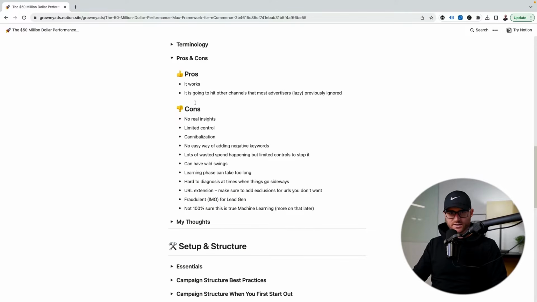All right, pros and cons of Performance Max campaigns. This is my own opinions, so take it for what it is. But you'll notice my con list is pretty big and my pro list isn't. But here's the thing, pros, it works, right? It works, and when it does work, it works very well.